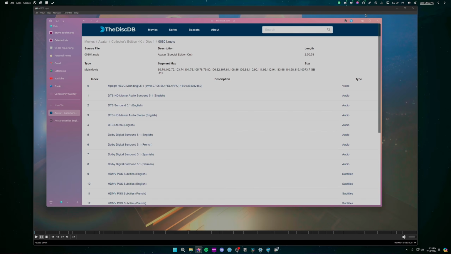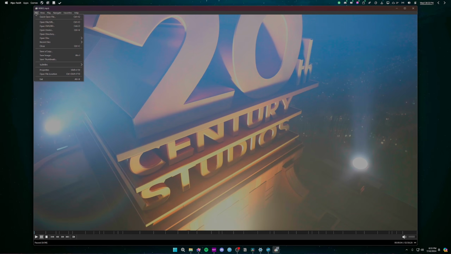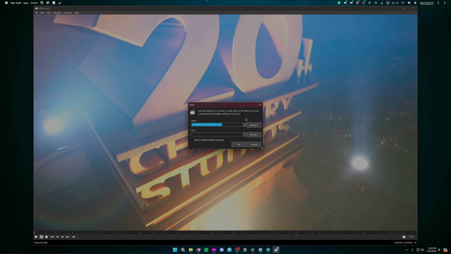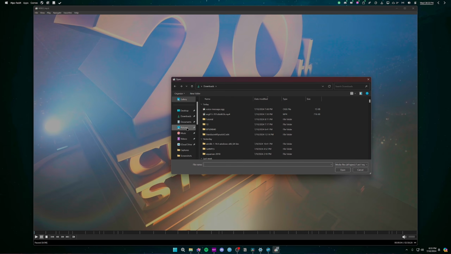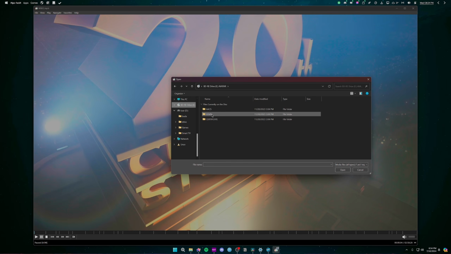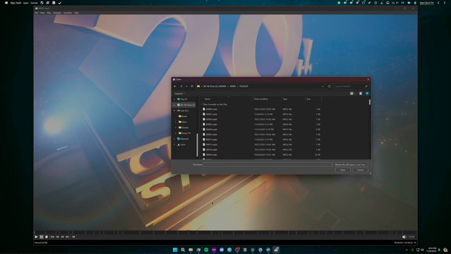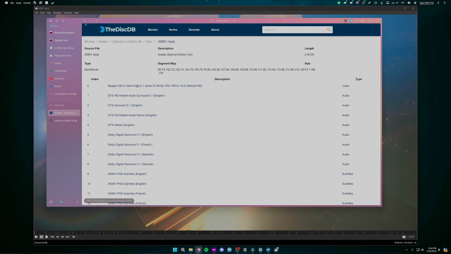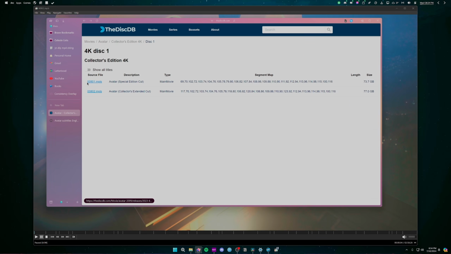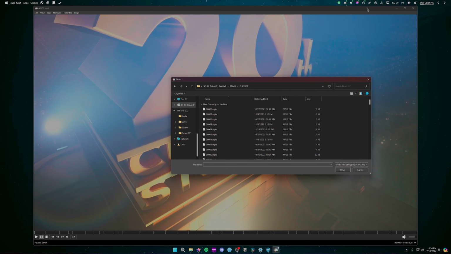Okay, so now that we got the cut we want, we go back to MPC, click File, click Open File, then click Browse, and then go to your movie disc folder, go to BDMV, go to Playlist. You're gonna have all these. So then, this is what this website is used for. You're just gonna select which one you want. So let's say I wanna go to the Special Edition cut, listed as 00801.